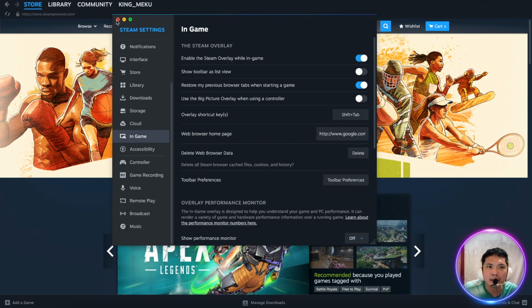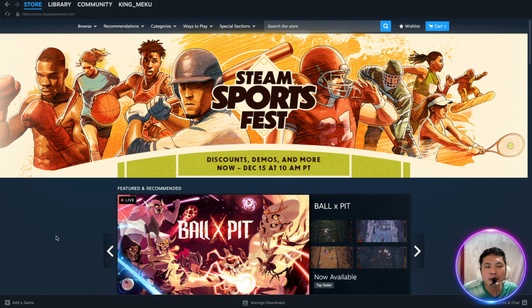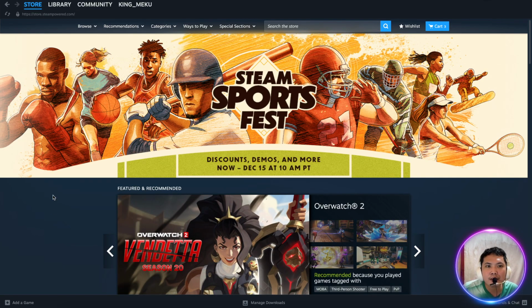or just exit or X this automatically. So that's it guys. That's how you are going to enable your Steam overlay. You can also test it by starting a game in Steam.